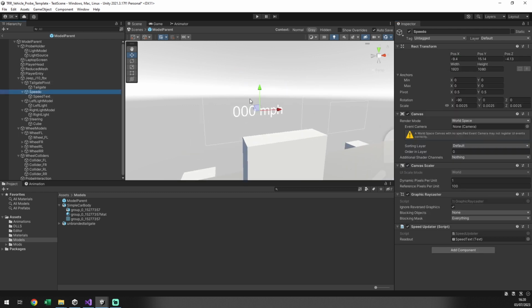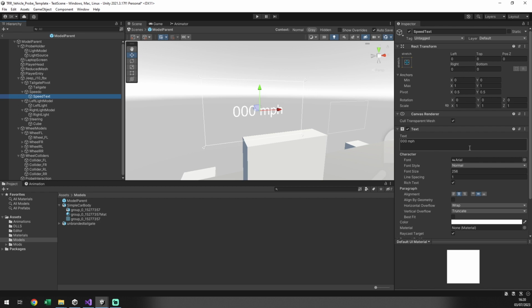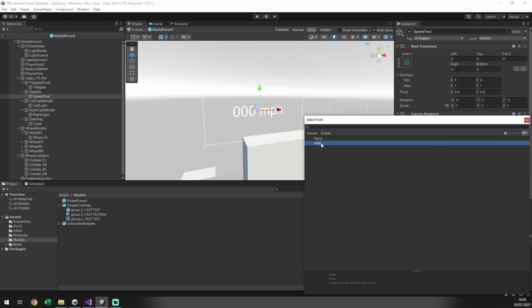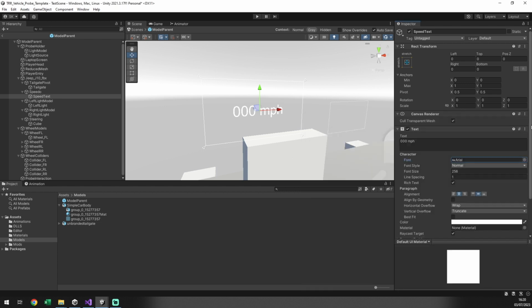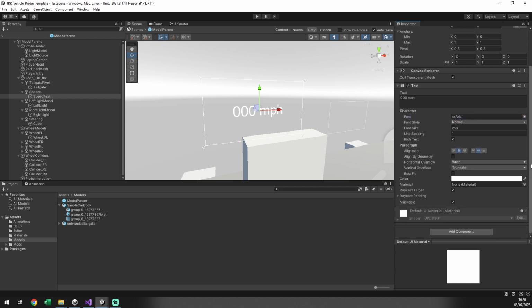Next we've got the speedometer. So this needs to have the speed updater script, and it will need a reference to your speed text here. So that is referencing that. I suggest keeping the template text in there just so you can make sure that's the right size. You can customize the font. This just comes with the default font with Unity, but you can just drag any font file into the project and reference that. Set your font size. You can set the centering and the color as well, and then this will be wired into the game.